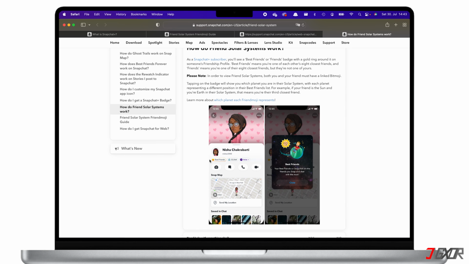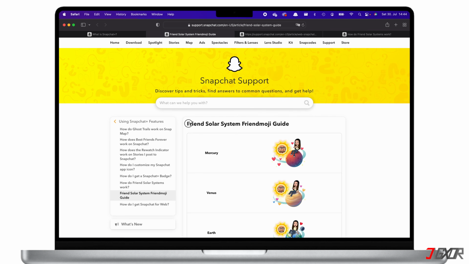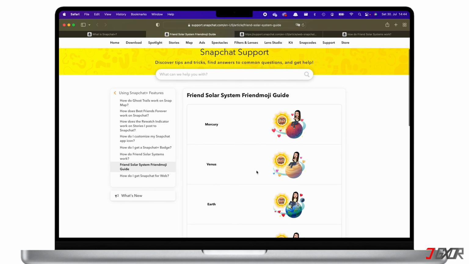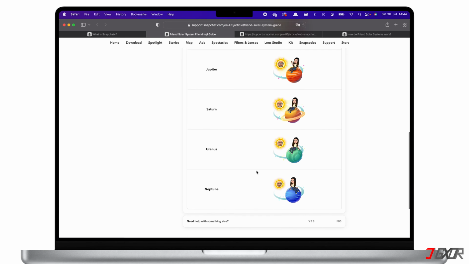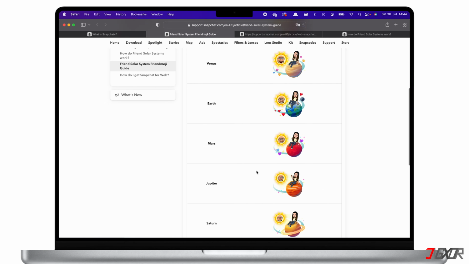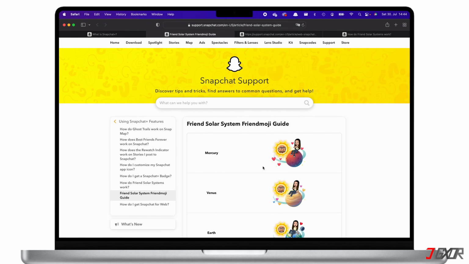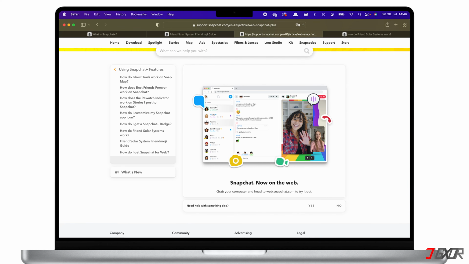If you tap on your badge, you will see your planet representation that indicates which order you are as their friend. So each position is represented by the 8 planets in the solar system. If you see your rank is, for example, the planet Venus, it means that you're their second closest friend. You, the owner of the account, will be represented as the sun. Keep in mind that you and your friends can only view Friend Solar System if you both have a linked Bitmoji.